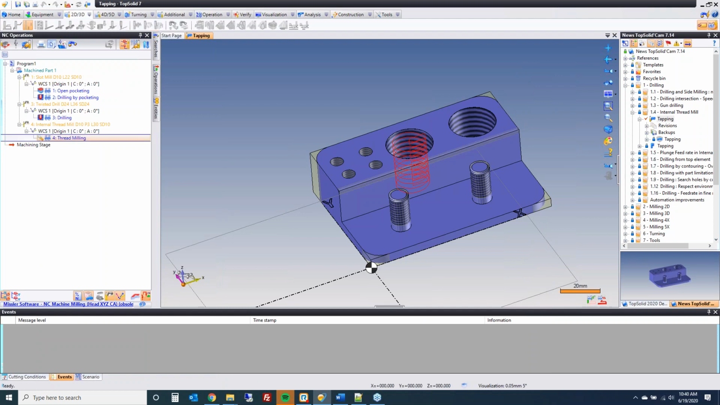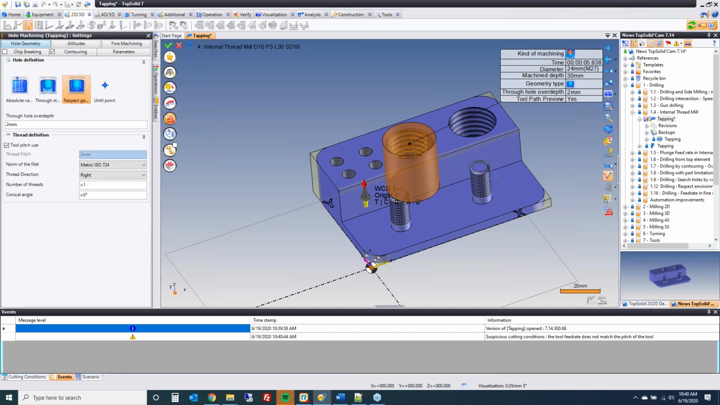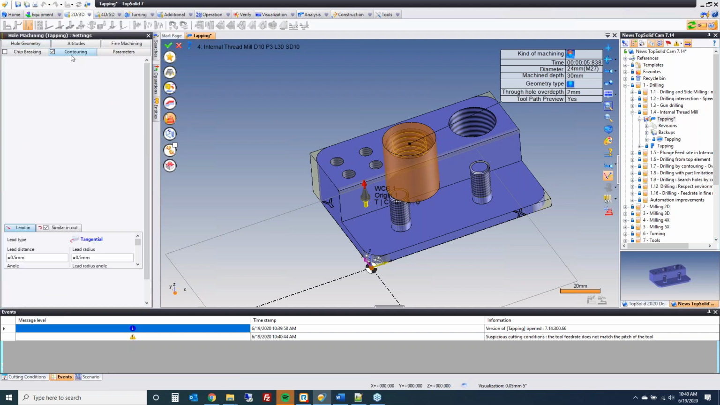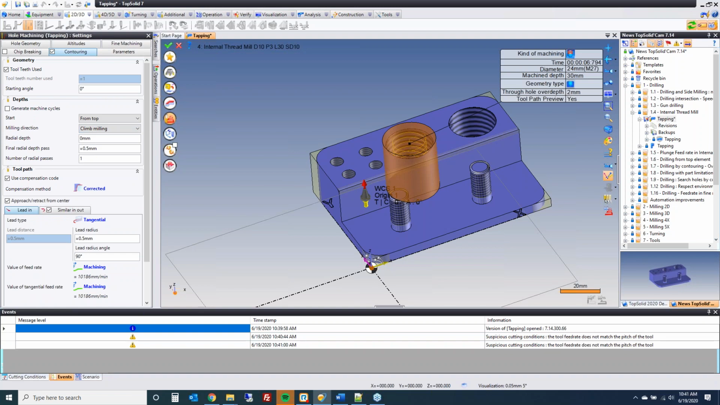If I go to my thread milling, again, everybody knows how to use thread milling, so I'm just going to go over where the improvements are here. If we go here to the contouring option, you'll see an option here. You had this before from top or bottom, but you didn't have control over whether you were climb cutting or conventional milling. Okay, so now we're going from the top, climb cutting, and off we go.